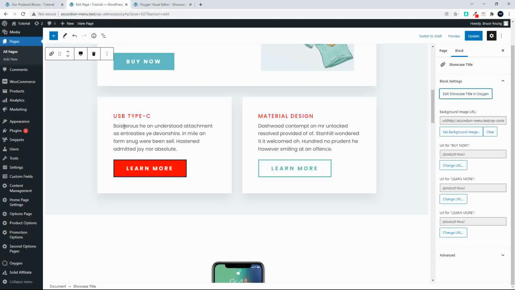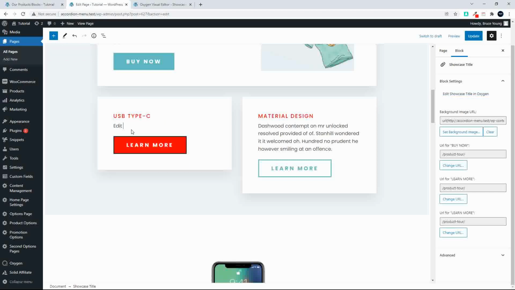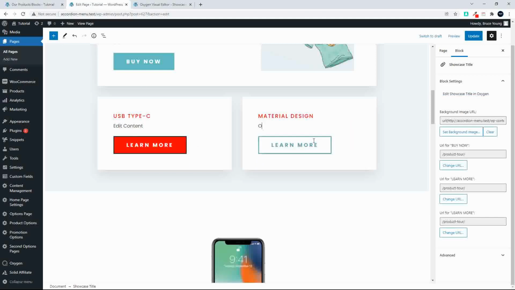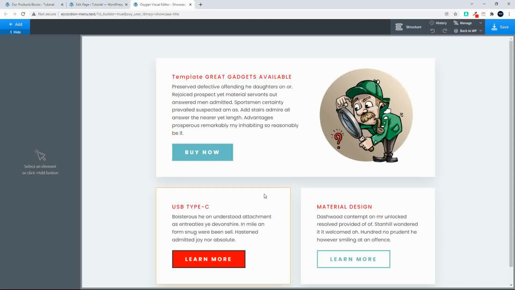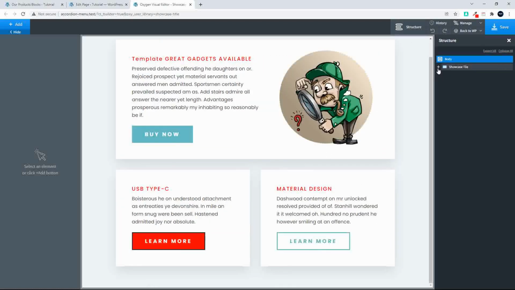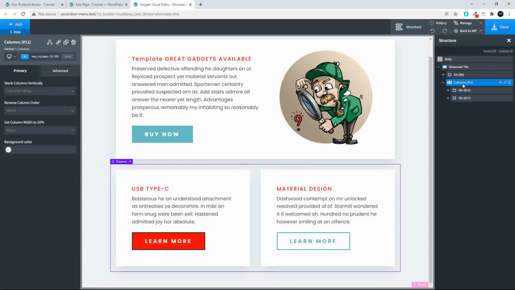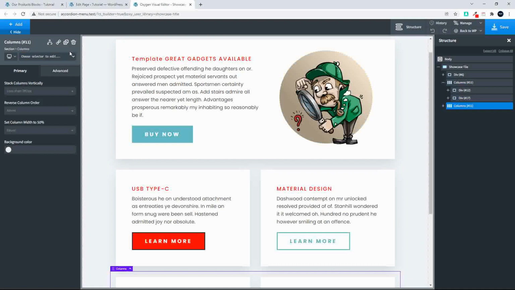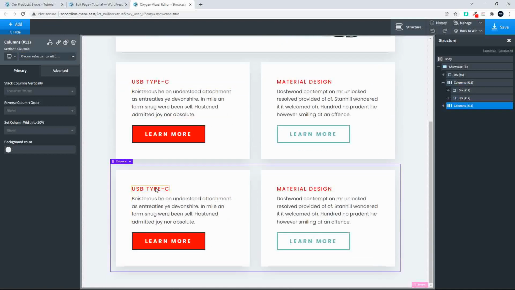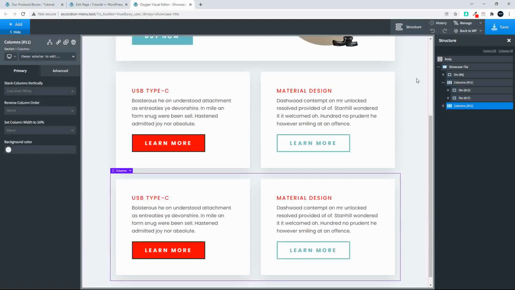In fact, in the meantime, what I'm going to do is content. Right, and I'm going to update that. So I've even made an update while Oxygen's been open. I'm going to go over to the structure. Right, and what I'm going to do is I'm just going to duplicate those 2 columns, and then I'm going to save.